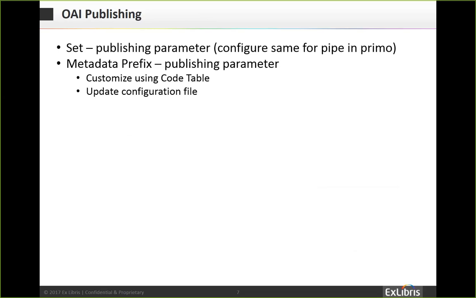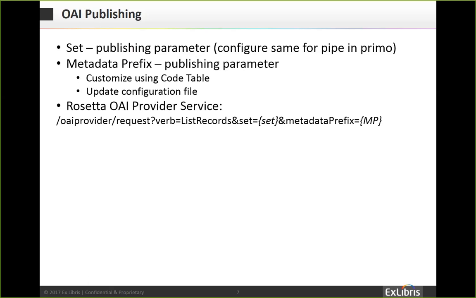So if you want to use a new metadata prefix that isn't out of the box, you're going to use the code table for that, and you're going to need to set up the configuration in the configuration file as well. So we'll show that in a minute. And then you're going to need to access the actual service, which is OAI provider / request, with the list records, set, and metadata prefix as well.